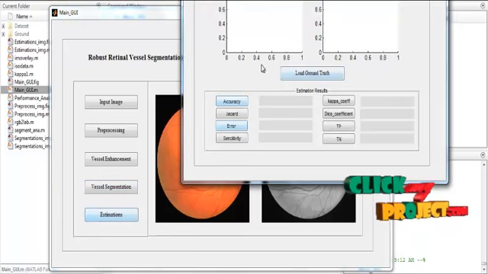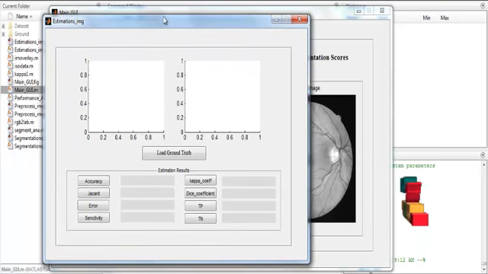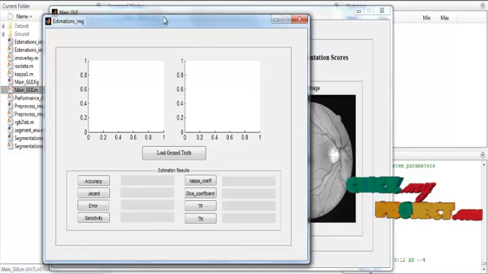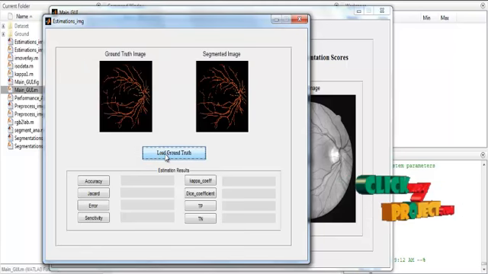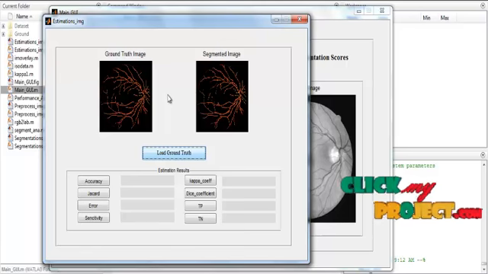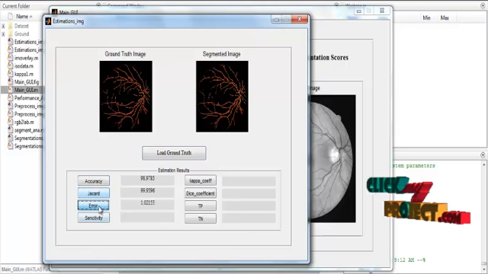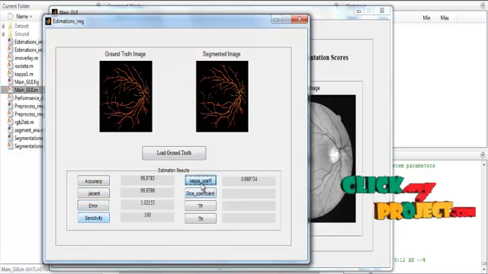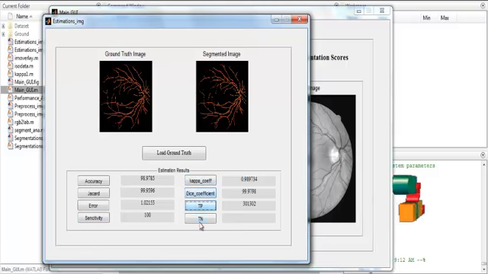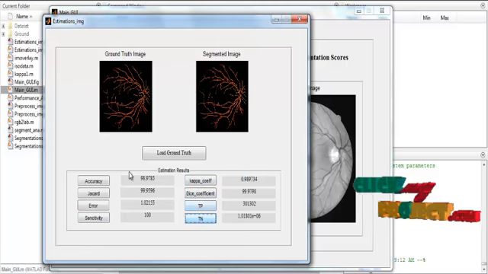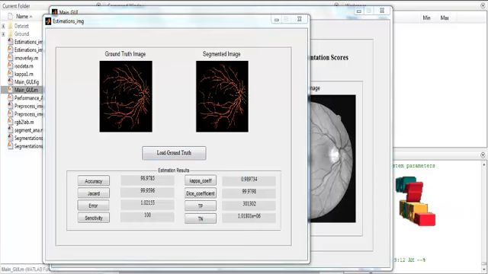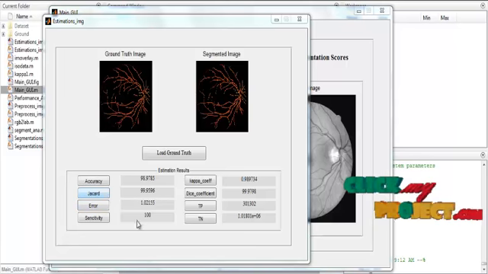Now click the button estimations. After clicking the button estimations, the estimation window is opened. Now load the ground truth. Ground truth is nothing but the image which consists of the previous segmentation results. Now click the buttons accuracy, Jaccard coefficient, error rate, sensitivity, then kappa coefficient, dice coefficient, true positive and true negative. These values are shown in the edit boxes. Now the estimation parameters are shown below.